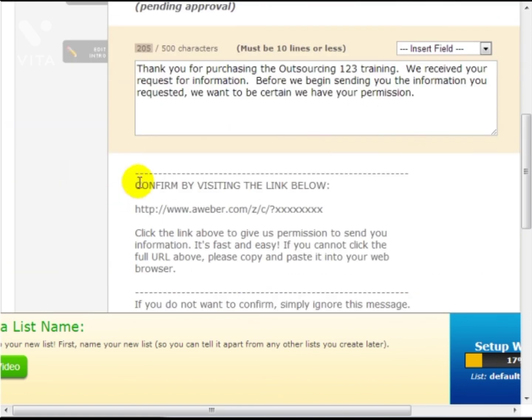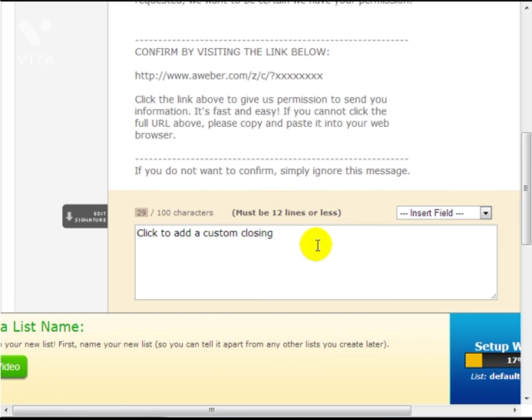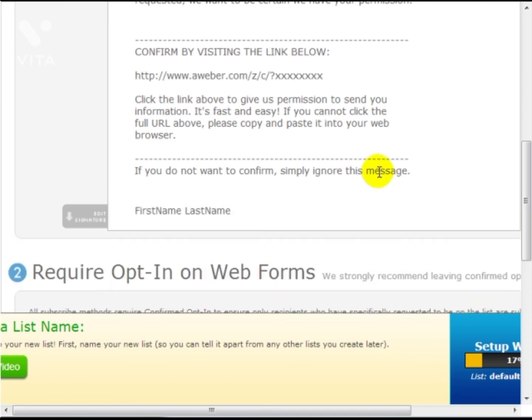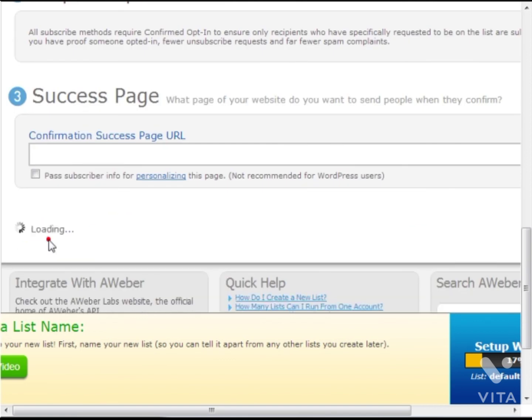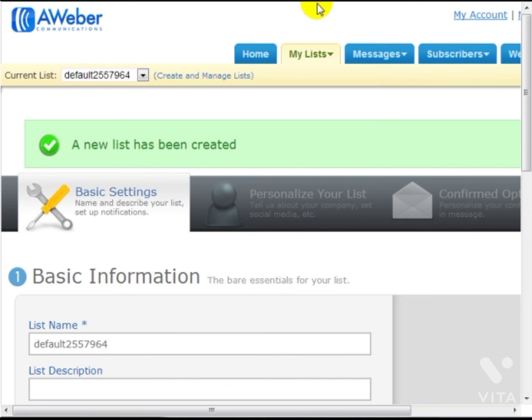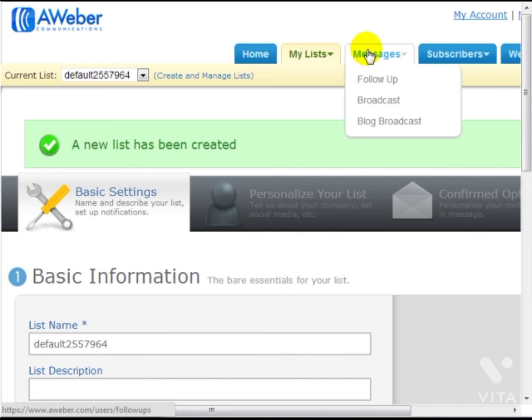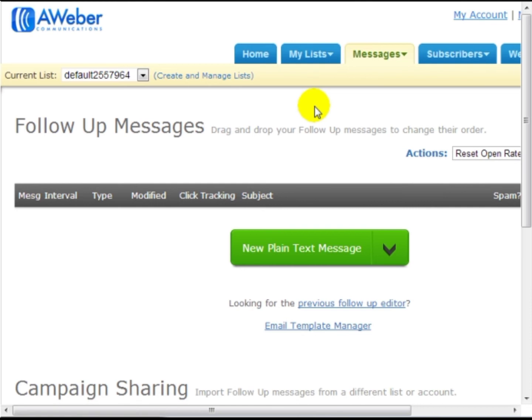And of course you can change your signature. After that, you can enter a success URL. You don't have to include a success URL. In this case, because we're delivering the content through email, I'm going to leave this blank and click on Save Settings. After you do this, you can go under Messages and click on Follow Up. Then we can begin to create our follow-up messages.